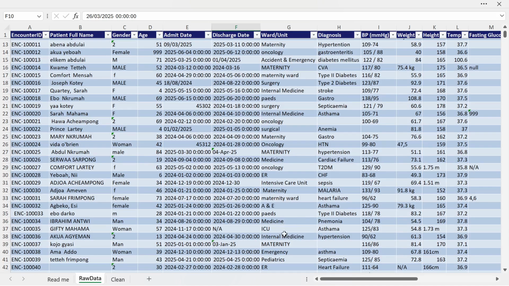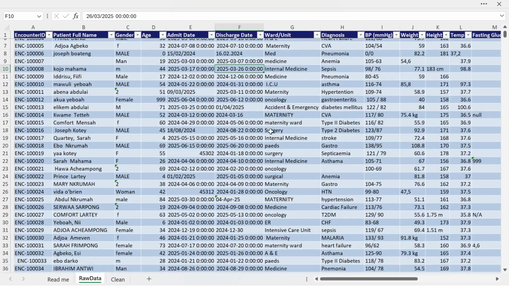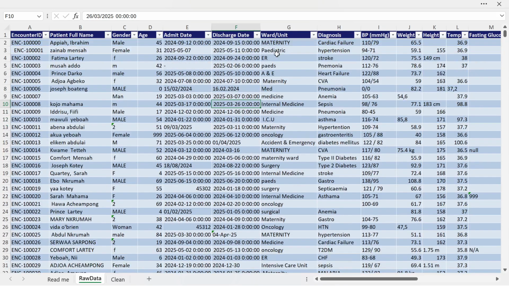PID should be converted to the normal pediatrics. Then this pediatric as well will also be converted to normal pediatrics. Is it pediatric or pediatrics? I'm not sure. So that's how it works. So data validation is important.